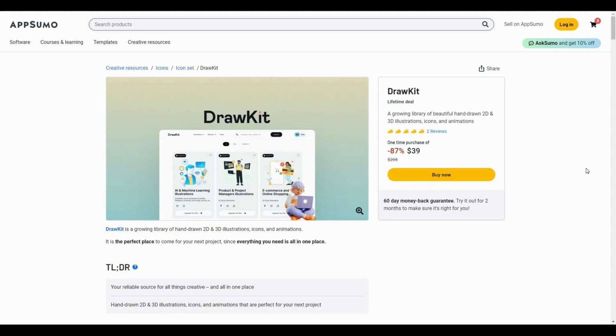I'm back with another lifetime deal review, and today I'm going to review DrawKit. DrawKit is a library of beautiful hand-drawn 2D, 3D illustrations, icons and also animations. These are some of the materials that we often need for our website, for making YouTube videos, or for other different purposes. But the problem is it is quite hard to find proper illustrations or icons or animations. And when you finally find a library where you can get these illustrations, they are super expensive.